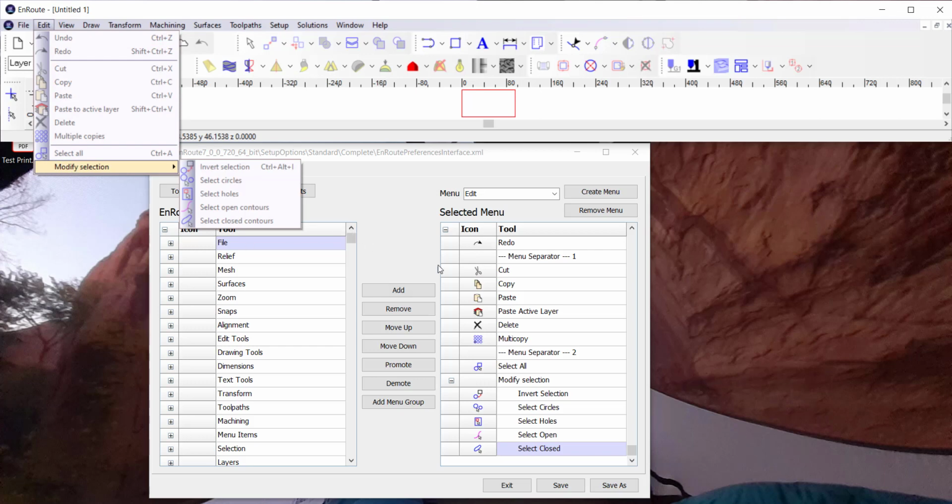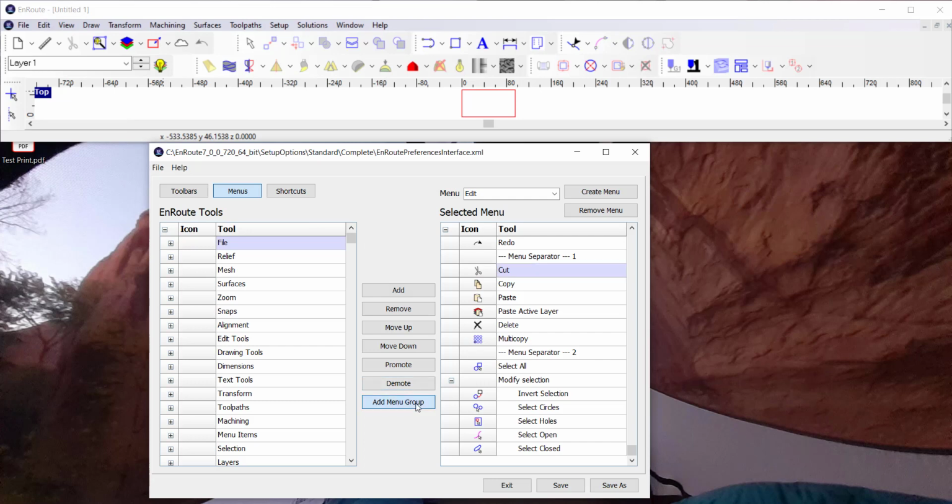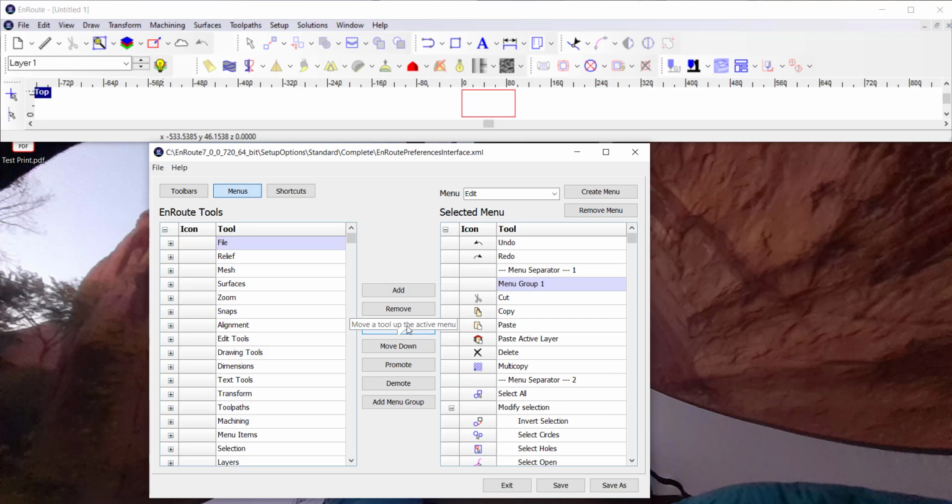And so to create new named groups, that's where this Add Menu Group button comes into play. And if I select Add Menu Group, I have this menu group added, and I can move it up or down just like any other function. And if I double click, that allows me to rename it. So I'm just going to name it Edit 1.